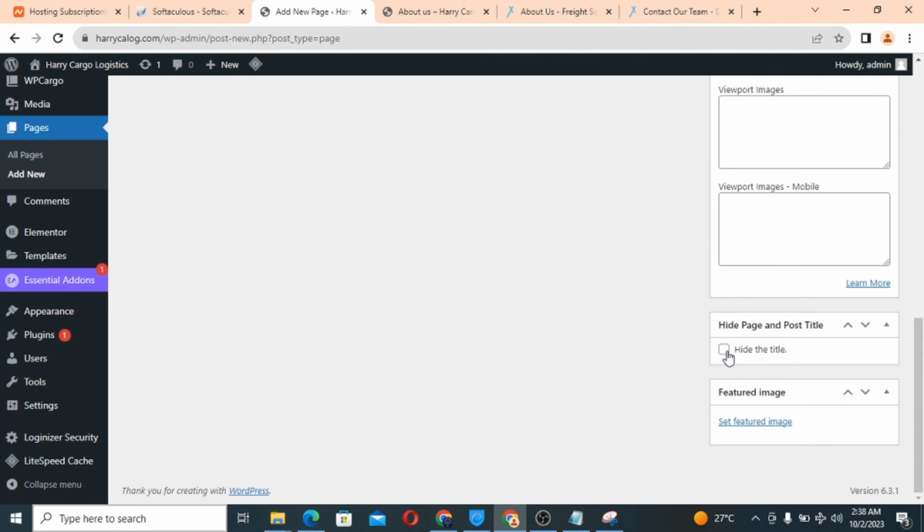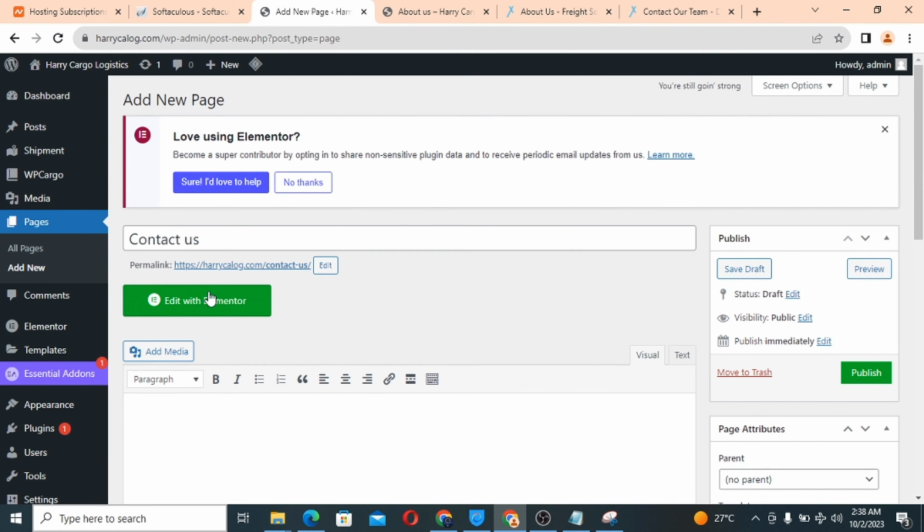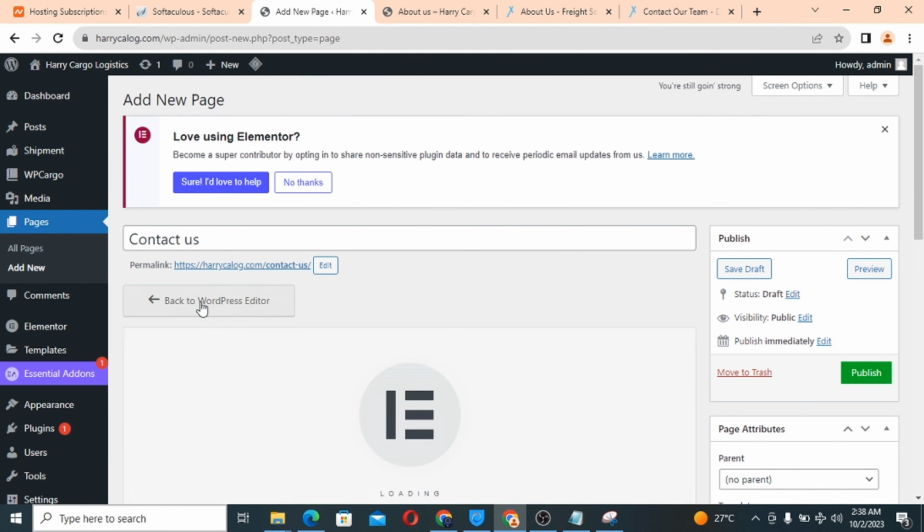Once you hide title, let's just go straight and edit with Elementor. So under contact us, what do we have? What should we have under contact us? This is where your creativity comes to play. If it is a premium theme, they already have demo content for you. You can just edit.